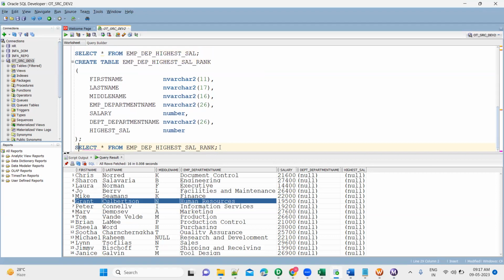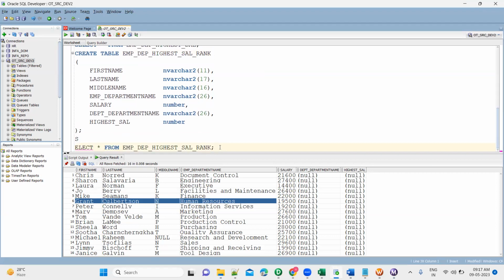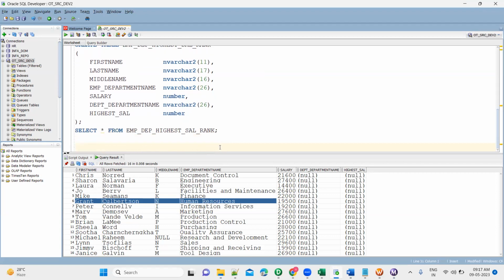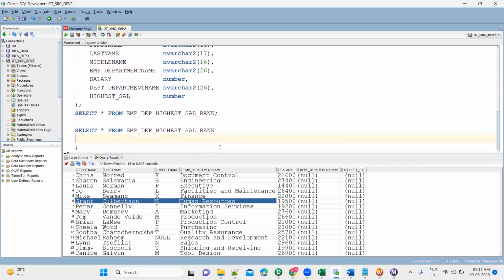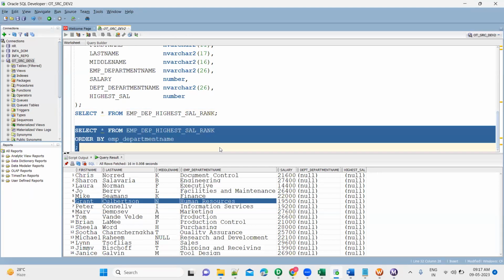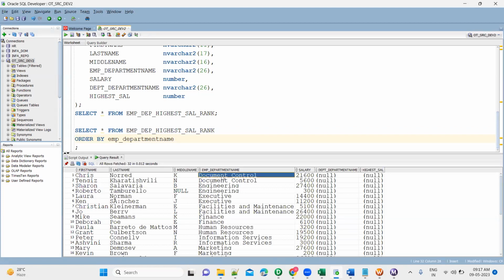So here, we'll see. Then let's order by employee department name. Now see here, for the document control, for the first load, you got this one.